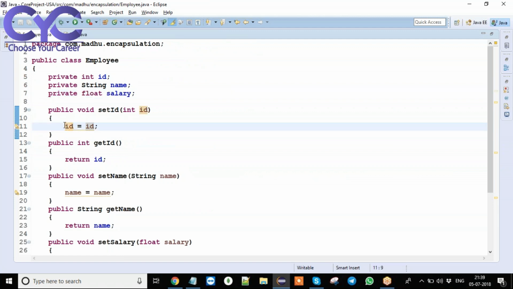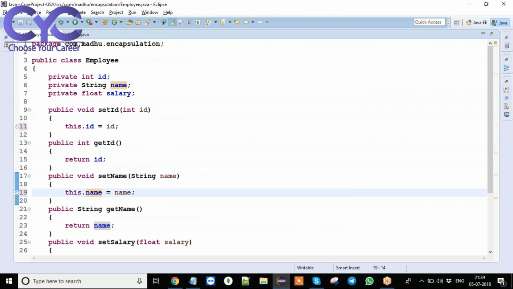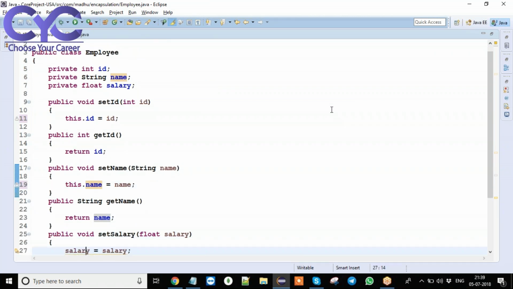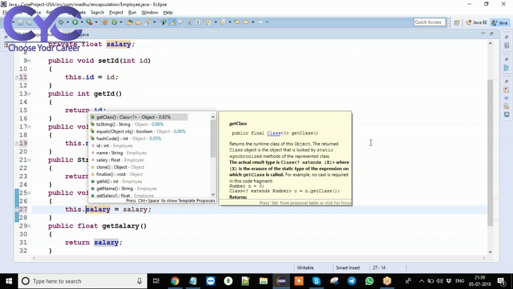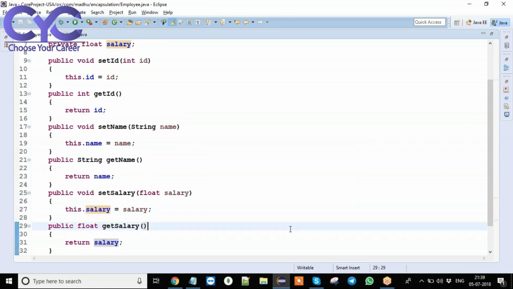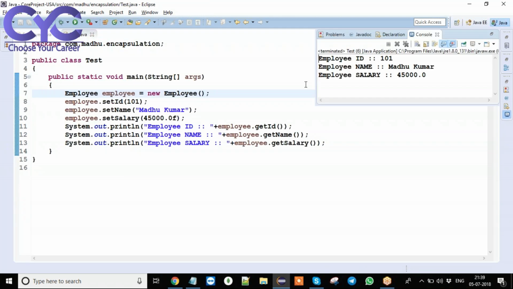Now I am applying this keyword: this dot id is equal to id. Again here, this dot name is equal to name, and here this dot salary is equal to salary. Now save this one and once again run this sample. Now see here, we are getting the current class reference data. This is the advantage of this keyword.